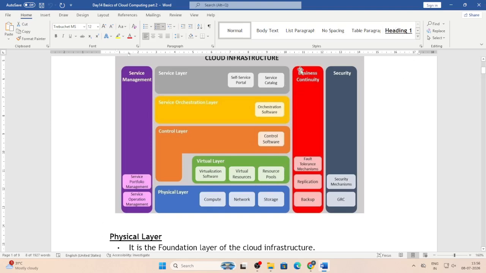Okay, so now we have business continuity here. Business continuity means what? This will ensure that data replication is there. That means data is copied, there is a saved backup. Replication means each and everything we are doing will be copied to some other place also. Then that copied data will be called a backup.